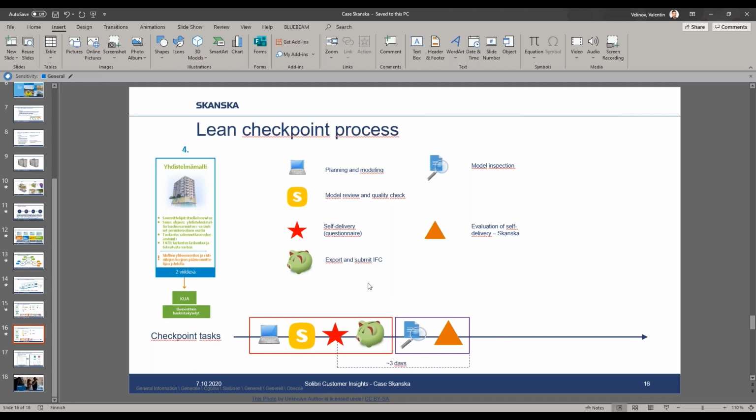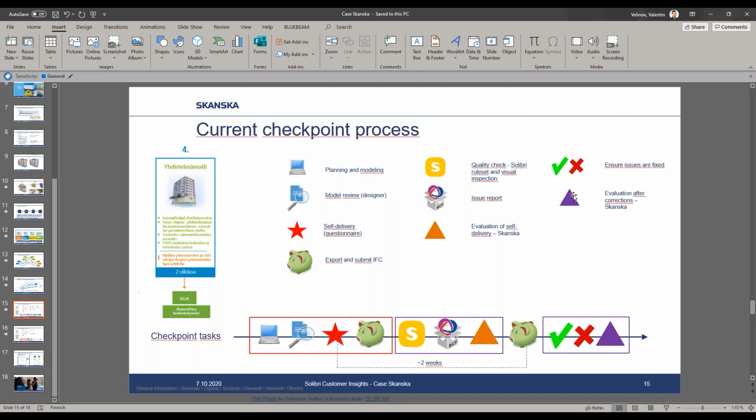And once he has exported and submitted the model to us, I see that Skanska in itself should just inspect the model, see if the self-delivery actually, the view of the designer actually meets the view of us. And that's it. We should expect from a lean standpoint that the model is already correct and to its highest capability at this point, and the rest of the process won't be needed. So we'll leave out this validation phase, as we see that it won't be necessary.